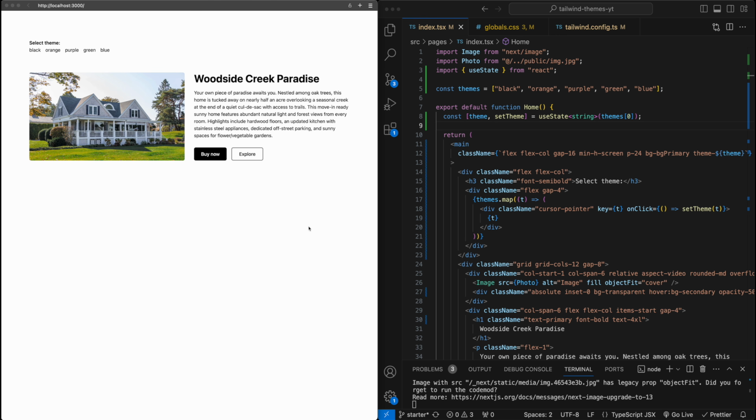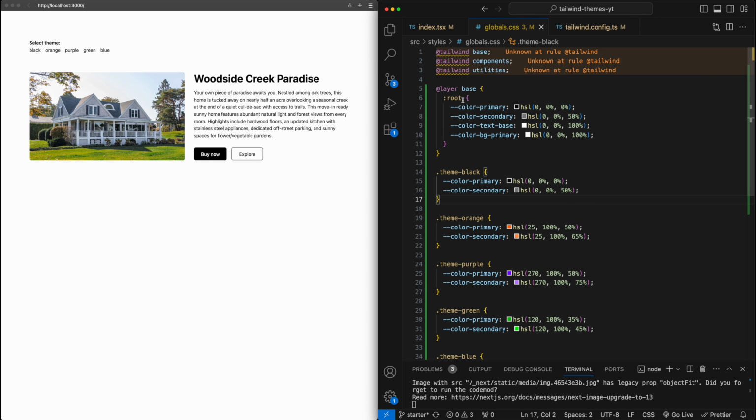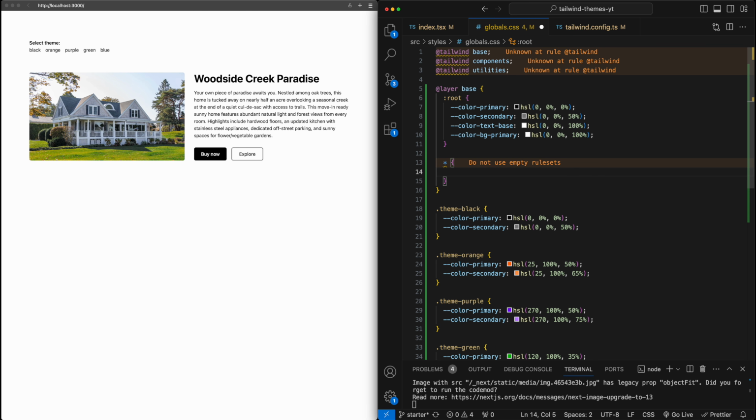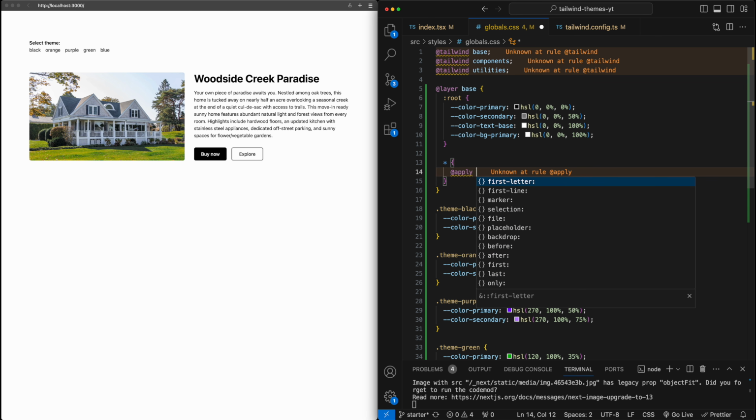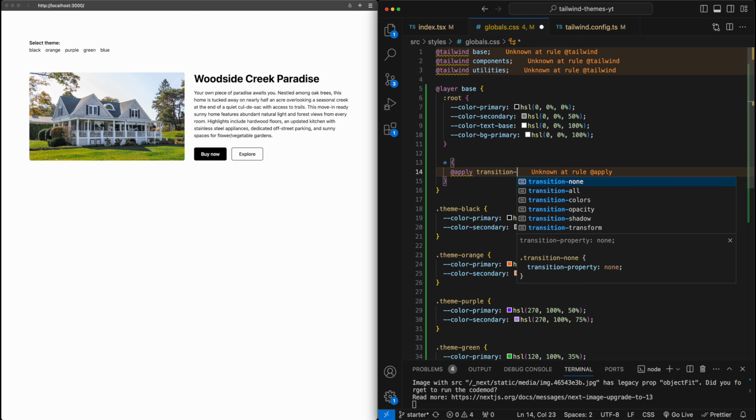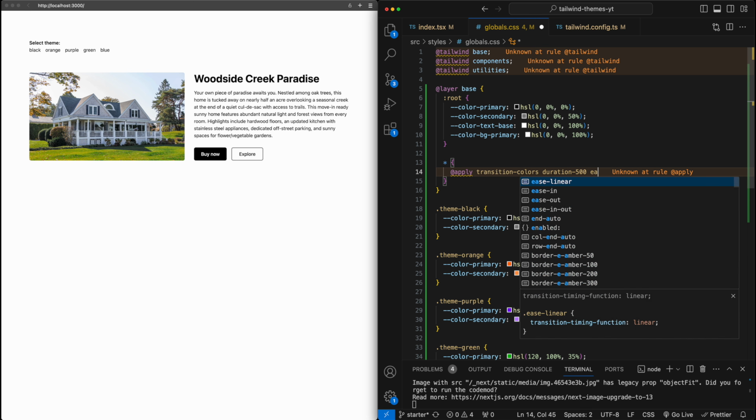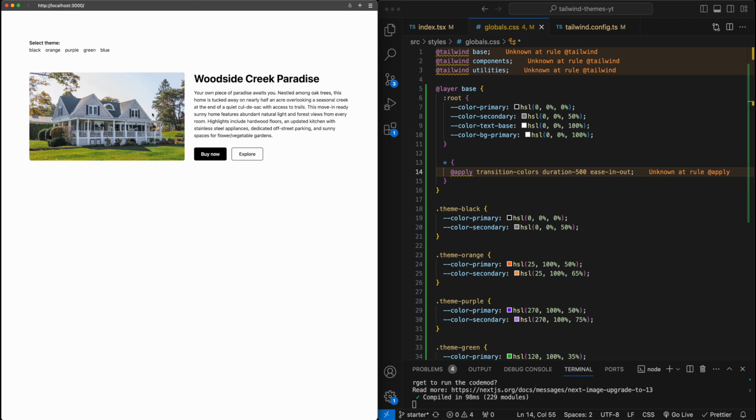Now, the one final thing I'm going to do is, right now between the themes as we switch, it's a pretty harsh switch, an instant switch. So let's add a quick smooth transition as we switch themes. So here in the CSS file underneath the layer base, I'm just going to add a styling to all selectors and just say @apply. So we can use Tailwind classes: transition-colors, duration-500, and ease-in-out. So now if I hit save and I switch, we get a nice little crossfade animation between the different colors as we switch themes.